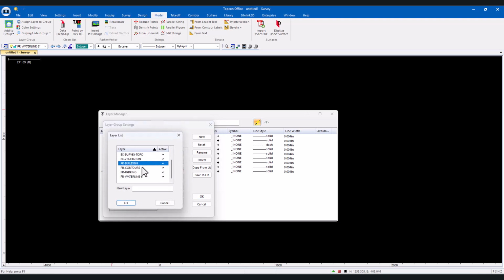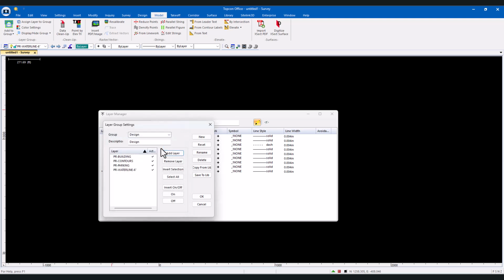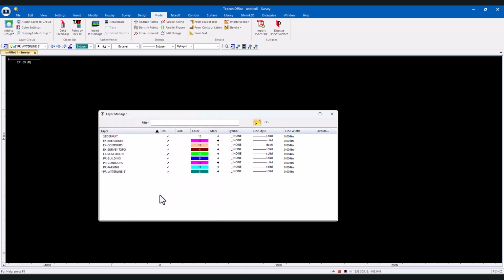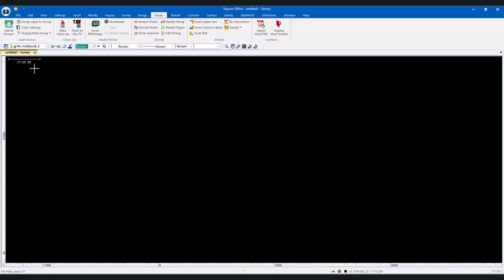Now, these groups are created by default. They're part of the program install, so these are here. But again, you could create your own groups as well as do rename. These can be saved to a library file so that you would never have to do this again if you lost it, had to reinstall, or you wanted to share it with someone else. Okay, so the layer grouping is done.